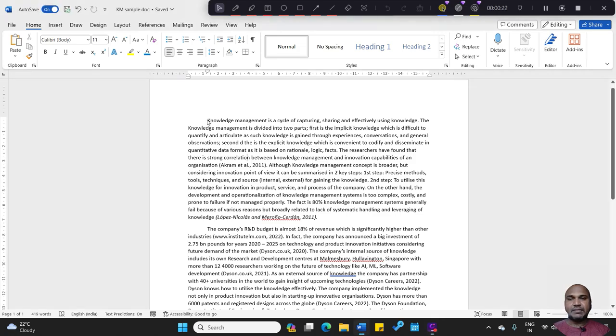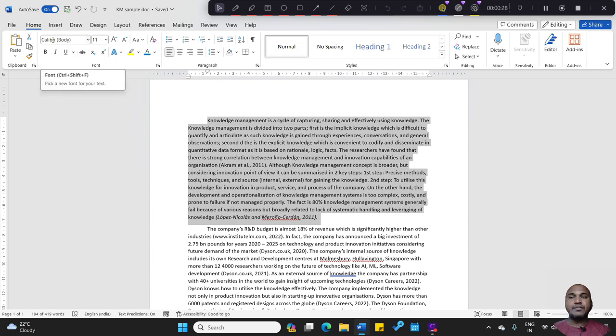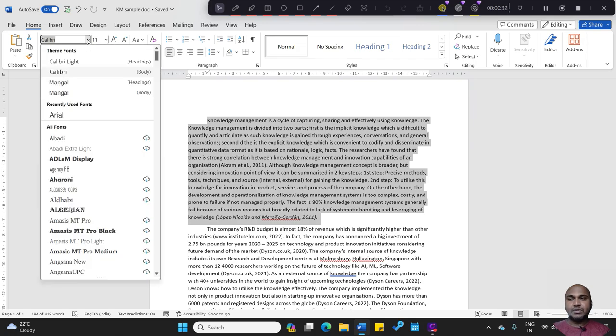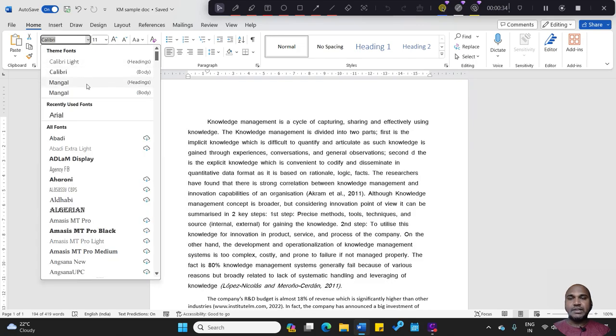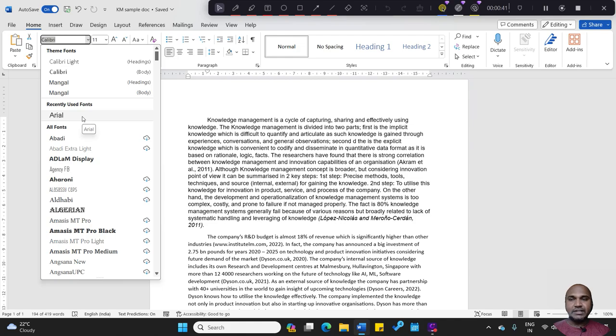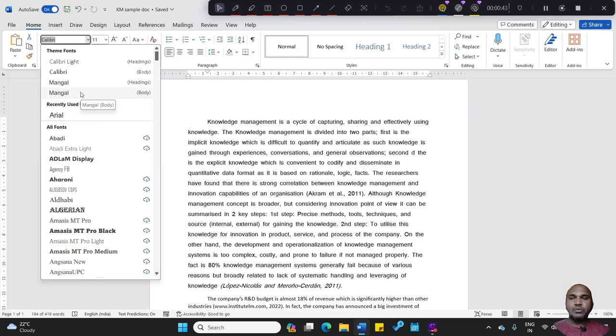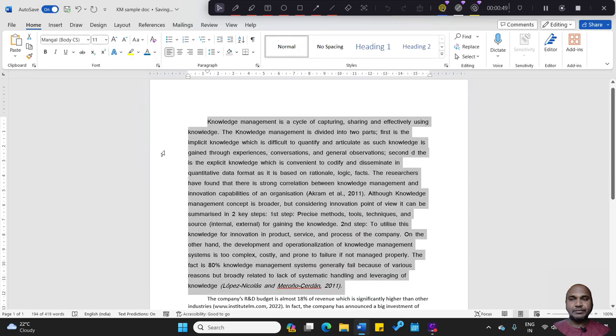First, I will select the paragraph. Now you can see the font. The default font is Calibri body. I want to change it. Whichever font I want to select, it will show a preview. I have selected Mangal, it is showing a preview. I have selected Arial, it is showing the preview. Now I want to convert it into Mangal. So I'm clicking here.